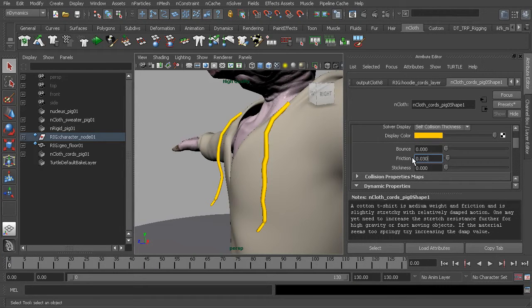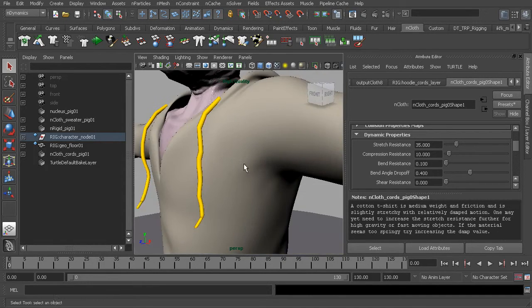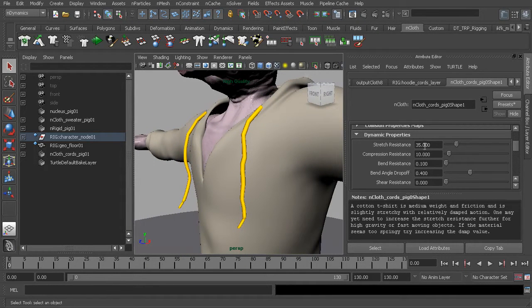Great. All right, so now we can start to adjust our resistance channels. We do not want a spaghetti effect, so we need to increase our stretch and compression resistance channels. Let's go ahead and set the stretch to about 100% so that they don't stretch outside of their current length. And then the compression resistance, again, we'll go ahead and bring that up quite a bit.